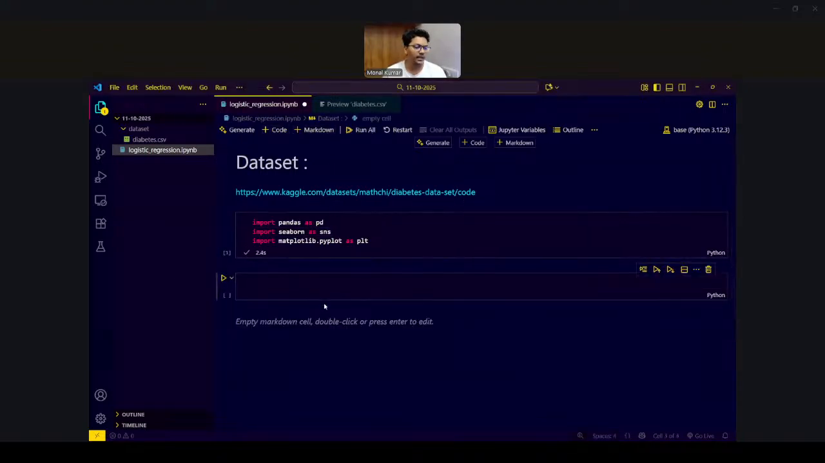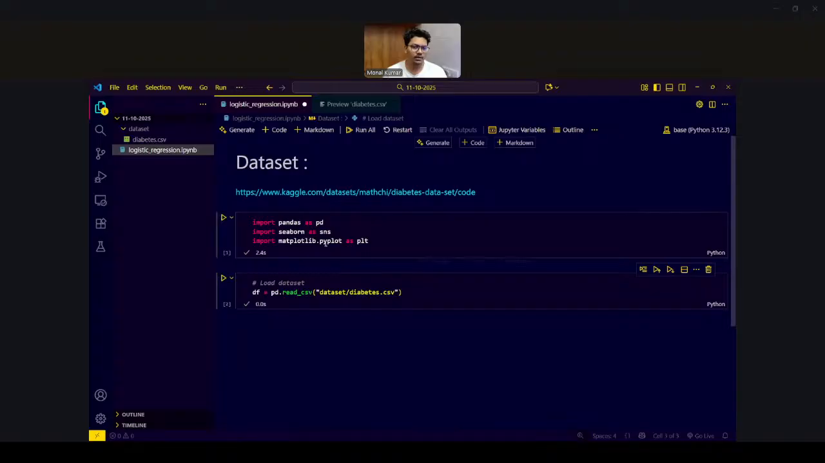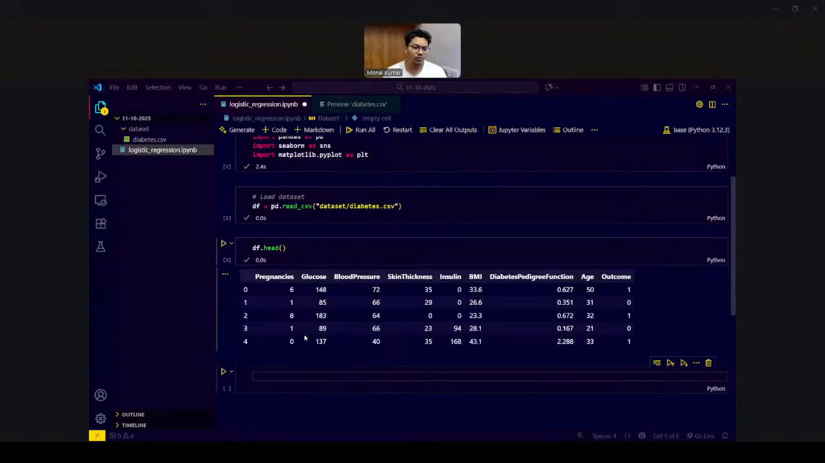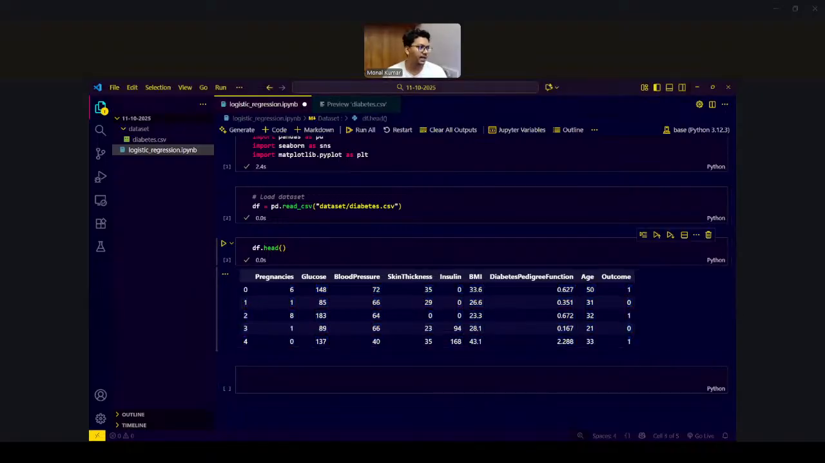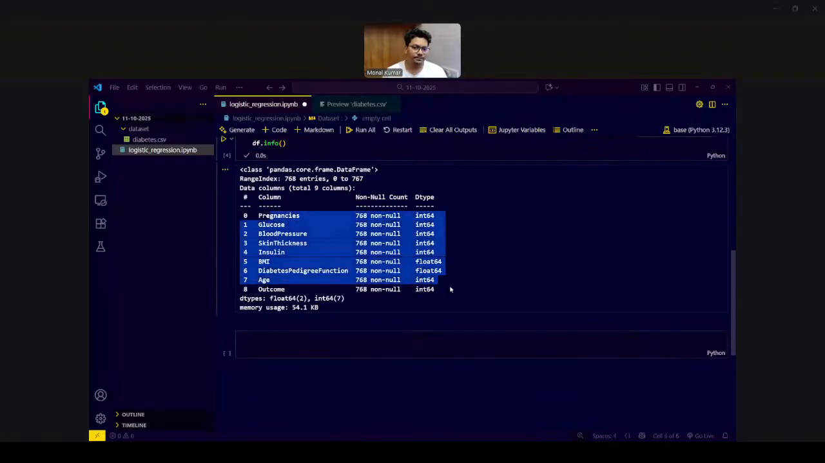Now read the data with pd.read_csv. Next we use df.head as always to see how our data looks. It looks correct: Pregnancies, Outcome 0, 1, 0, 1, exactly what we saw in Kaggle. Then df.info. Do we have any null values? 768 entries. We don't have any null values. That's great for us.